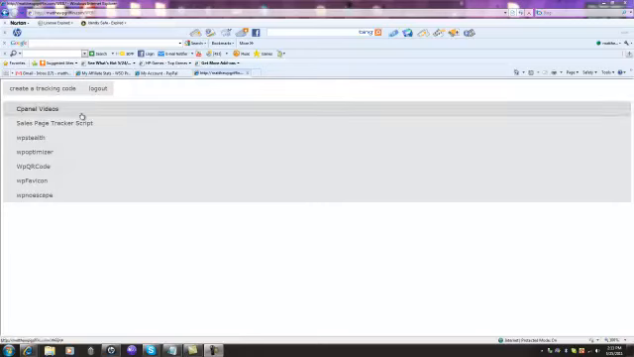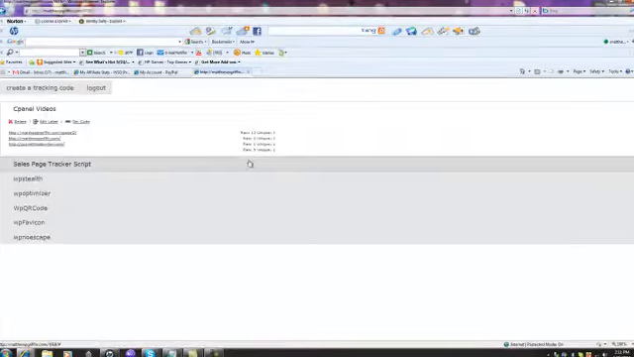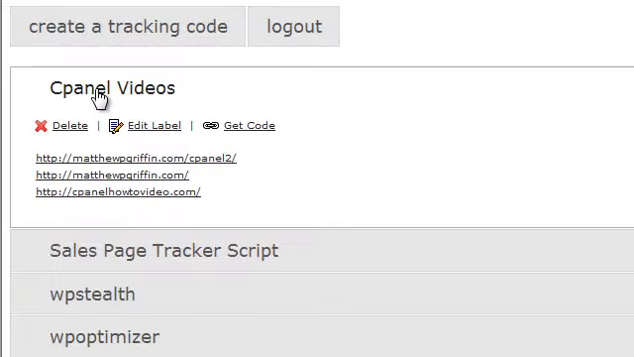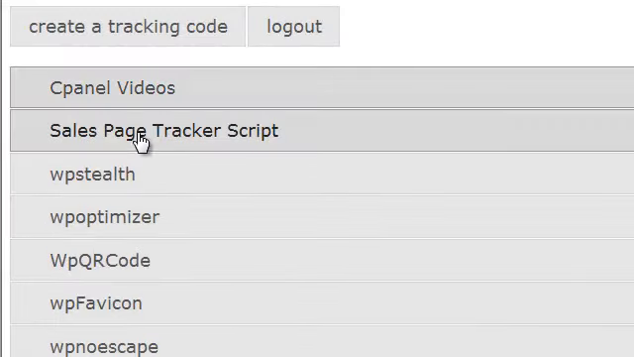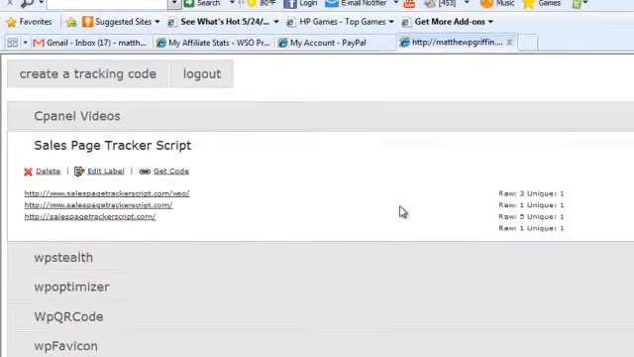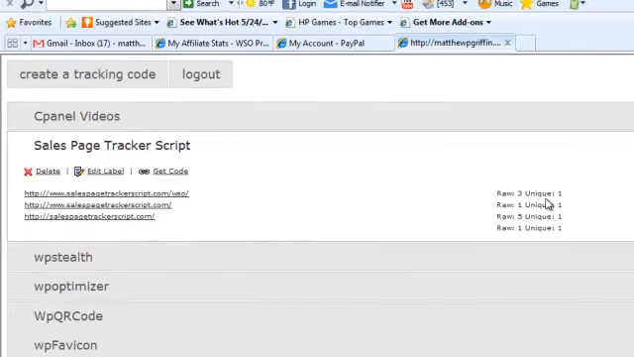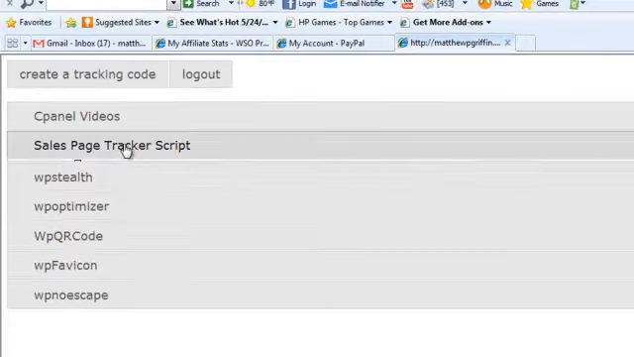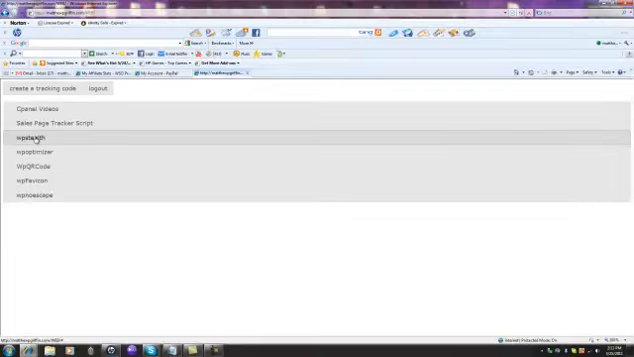So I'm going to show you real quick a few examples on cPanel videos. Now you can see the raws and the uniques, and let's look at a couple more. Here's Sales Page Tracker Script. This is the newer one that we just put out with the WSO, and raw 3, unique 1, and WordPress stuff. It goes on and on. You get the idea. You're now able to track it.